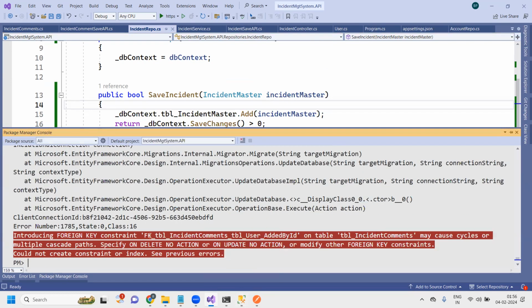with errors. Okay, so added by on the table may cause cycles or multiple cascade paths. Specify ON DELETE NO ACTION or ON UPDATE NO ACTION, or modify the foreign key constraint. Could not create constraint or index.